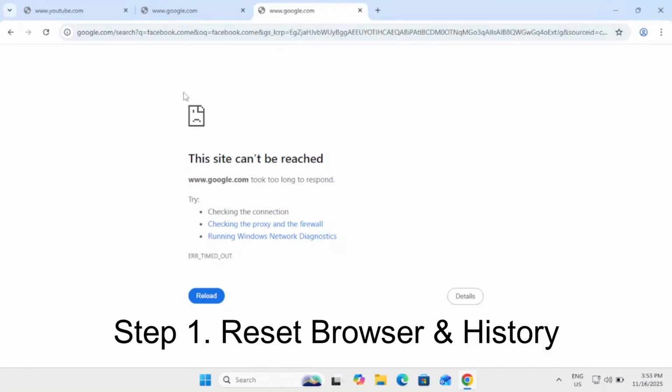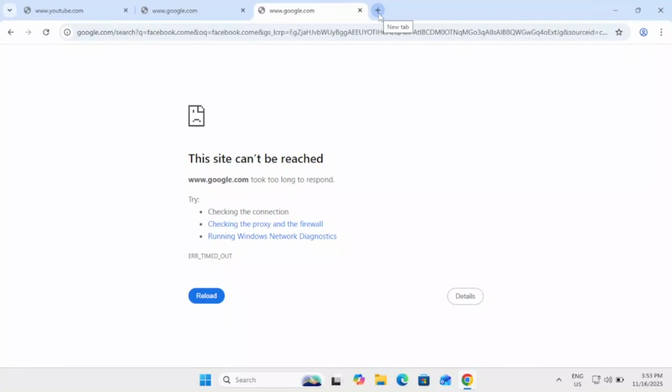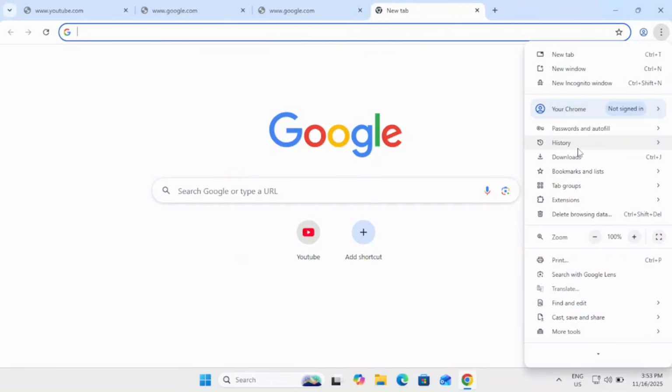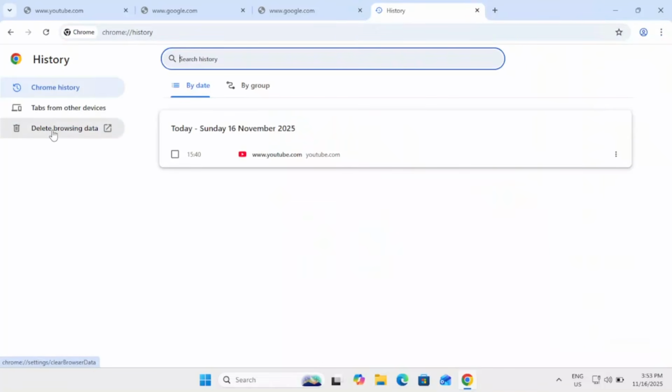Now we will go step by step here. Sometimes it happens due to a browser issue. So what you can do is reset your browser or clear your history. Just open a new tab, go to the three dots, go to the history option, and as the first step, delete your history.